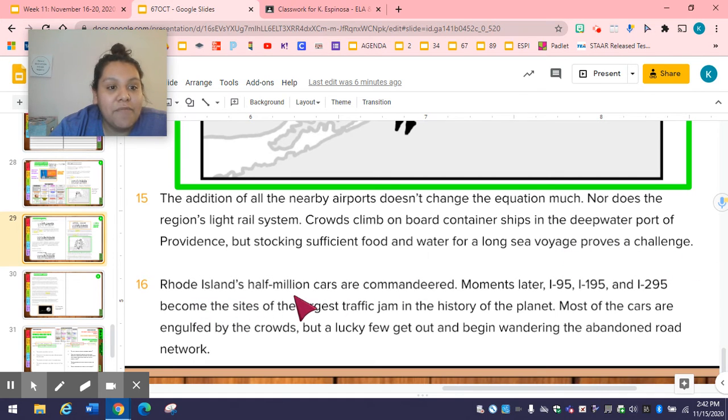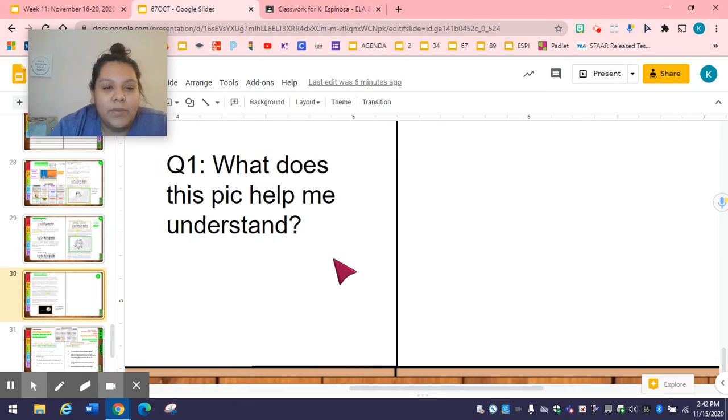Rhode Island's 500,000 cars are commandeered. Moments later, I-95, I-195, and I-295 become the sites of the largest traffic jam in the history of the planet. Most of the cars are engulfed by the crowds, but a lucky few get out and begin wandering the abandoned road network. And this is where I made a mistake.